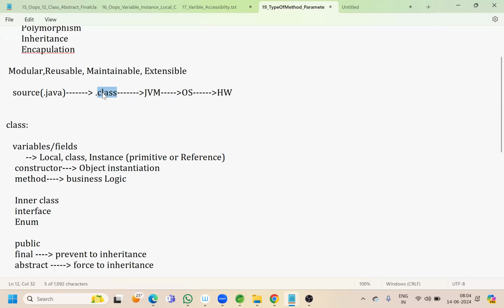Then we compile our program. One .class file is generated, and it will be read by our JVM. The .class file is bytecode, some intermediate code, and it is passed into the JVM. JVM will take care of things. JVM is written in C and C++. All the memory related things and thread management will be taken care of by the JVM.